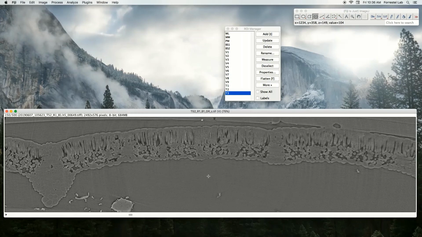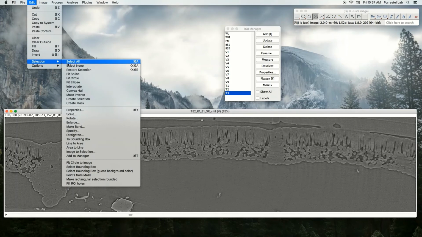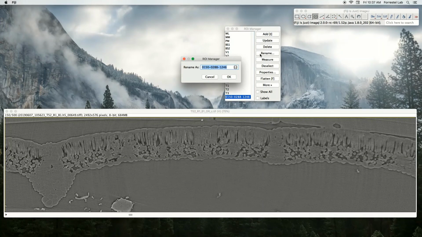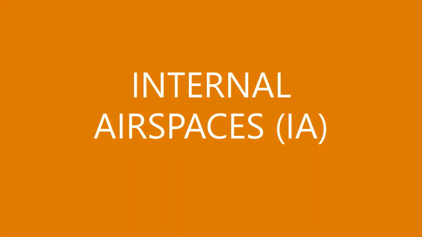Next, we are using just a simple measurement that will help us create a colored image, which is a whole image. Use the select all feature and rename it as I. And finally, we're going to capture the internal air spaces.